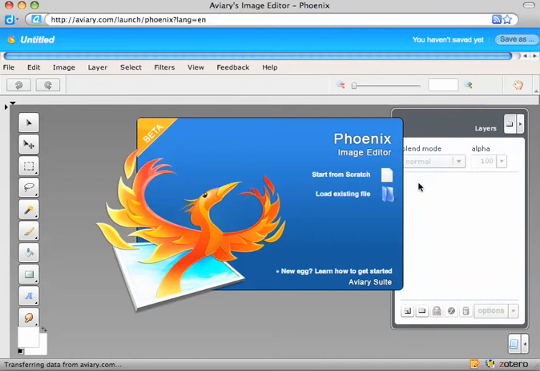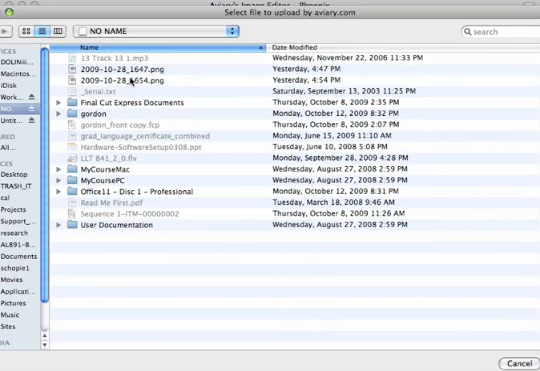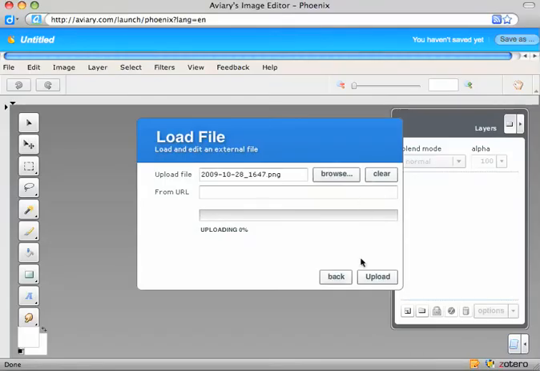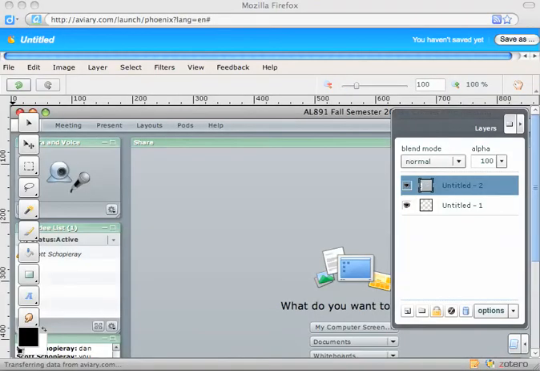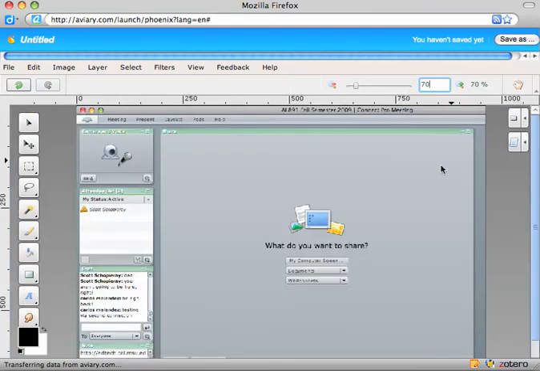Alright, so what I'm going to do here first is load my existing file. I'm going to browse for this. It's looking on my flash drive. I'm going to select the file that I know that it is, and I'm going to hit upload. Once it's uploaded, it's up in the Aviary area here. Just so that I can see it fine, I'm going to change my zoom here to 70%, and I'm going to hide my layers for right now. So you can see here's the Adobe Connect meeting space.